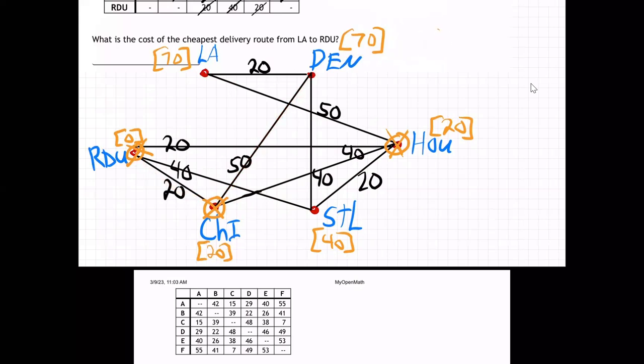And so now we're done with St. Louis. Oh, I never circled St. Louis. I forgot to circle. Anyway, we're done with St. Louis now. Okay. Look at the next lowest number. Well, 70, they're tied, whatever. I'll just do Denver. Let me circle. Now I'm looking at Denver. Denver's current. Circle Denver. So, okay.